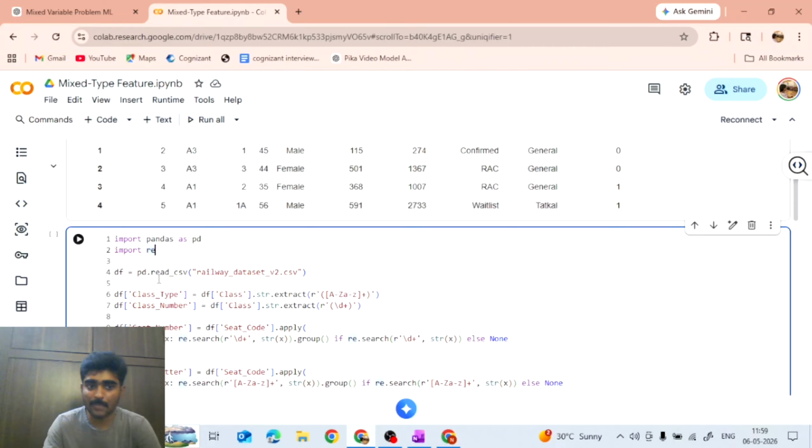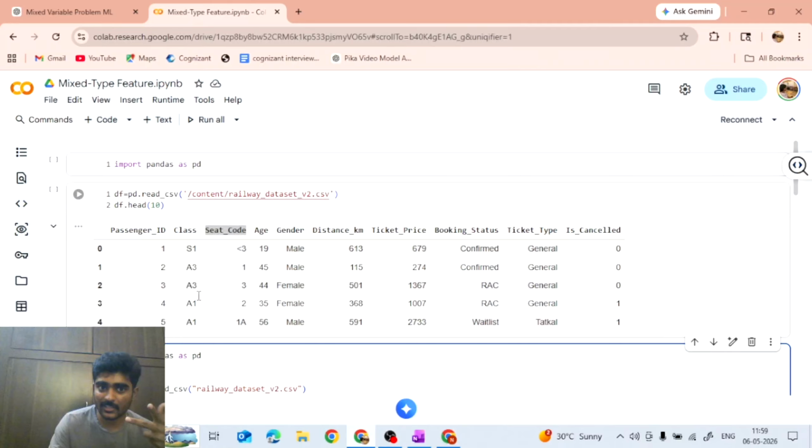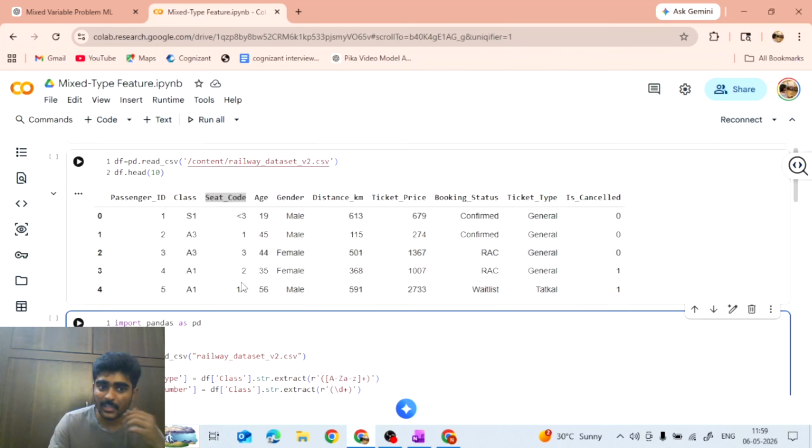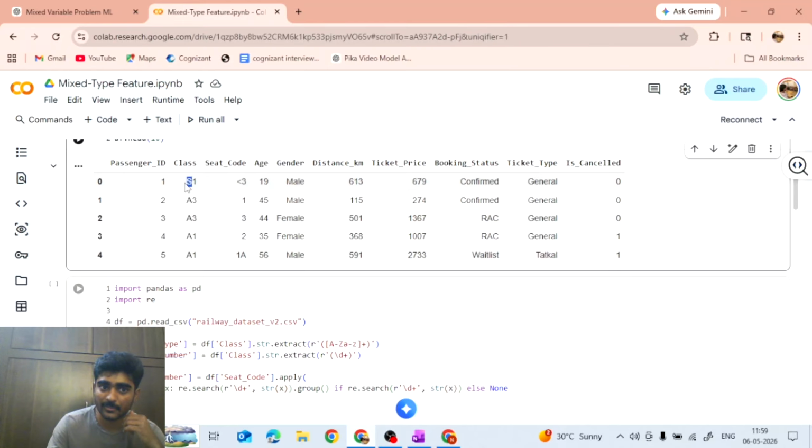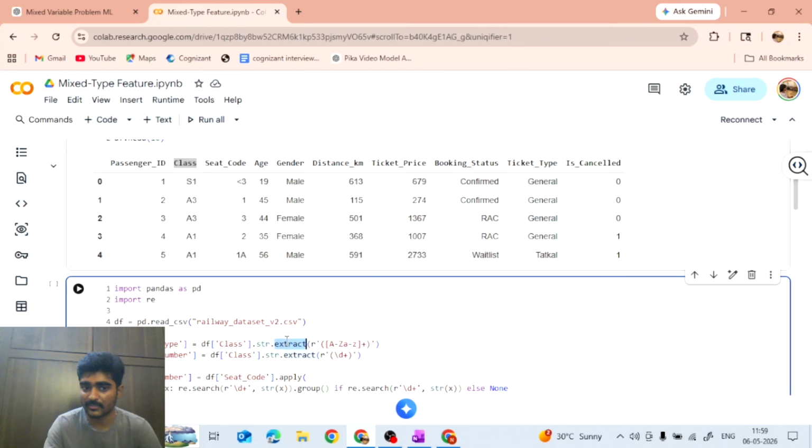First I'm creating 2 columns in my data frame, that is class type and class number. This S represents the class type and this 1, 2, 3 represents the class number. First I'm filling the values in the class type. So df of class column, dot str dot extract. In str we have the extract feature.